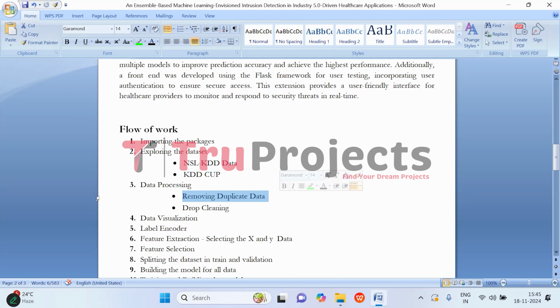The next step is data processing, where we remove duplicate data. Duplicates in the dataset are removed to avoid redundancy and also ensure the model isn't biased. Then unnecessary or irrelevant columns are dropped from the dataset to streamline the data and focus on features that matter. The next step is data visualization. Here, visual tools like graphs and charts are used to better understand the data and observe trends or relationships among the features.